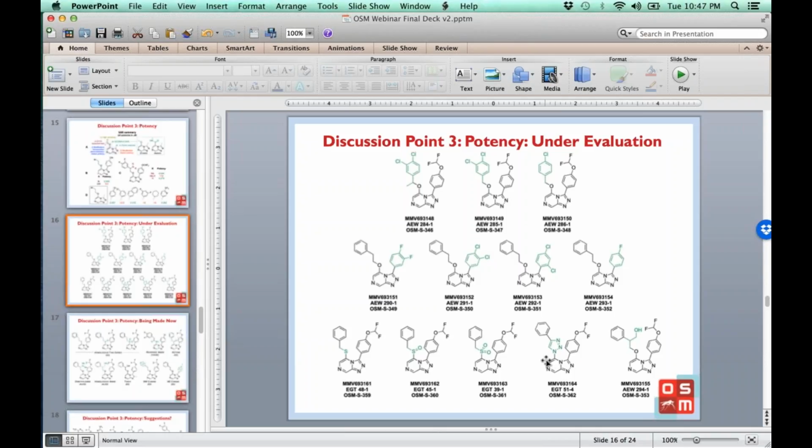Obviously, click-based strategy is easy to make, and Alice has made this alcohol compound, obviously as an attempt to make a polar compound with potency. So these are under evaluation. We were hoping to get the data back by today, but there wasn't quite enough time.